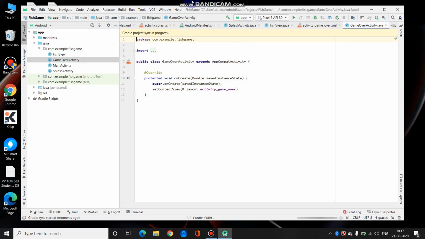So now the game over activity is ready, and we will see what simple 1 or 2 lines need to be added in the next video along with the execution of the output.